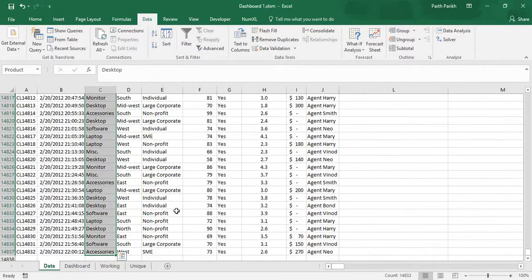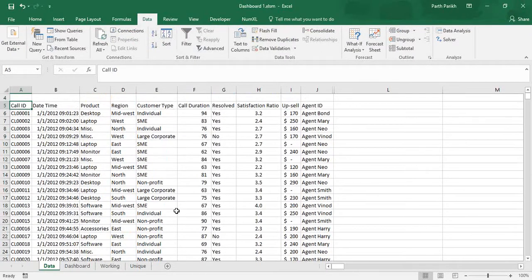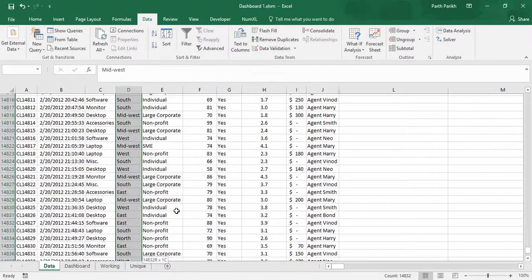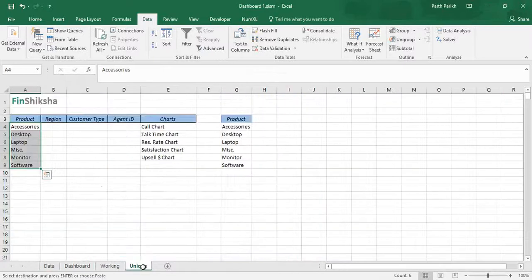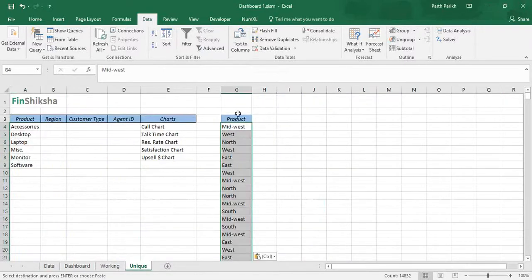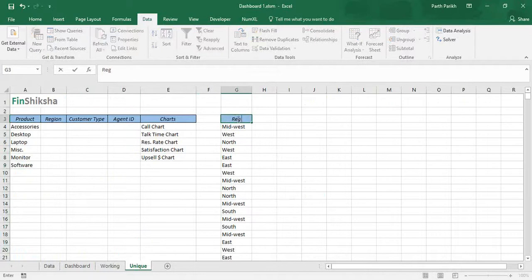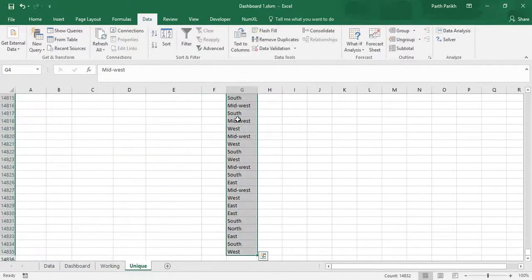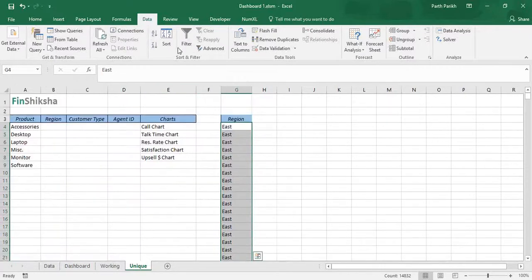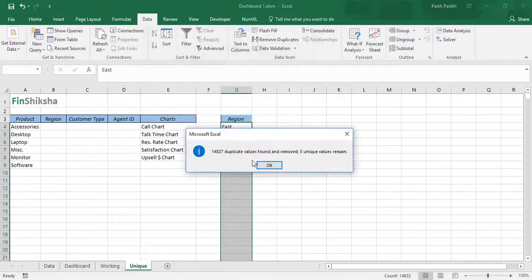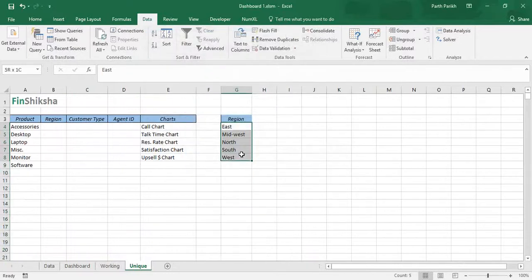Same thing we will do with the region. We will copy the entire data set over here to a unique sheet. We will change the name of the header. We will sort this from A to Z, and we will click on remove duplicates, and we find out that there are 5 unique values available.